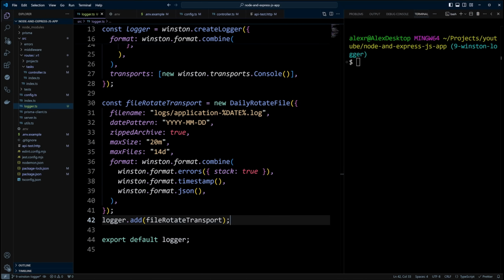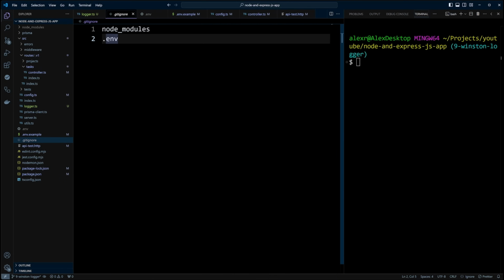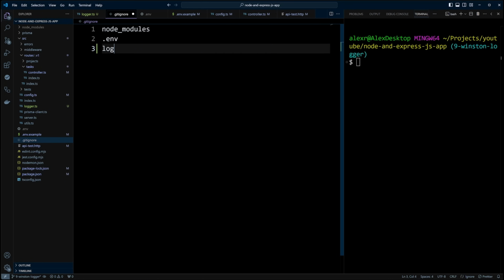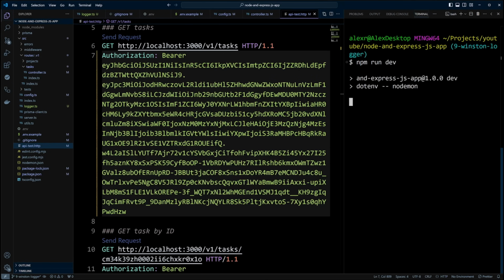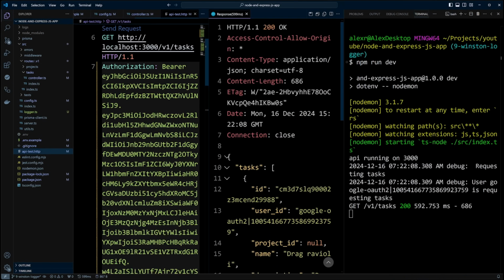Let's add it to the logger. One more thing to keep in mind, if you're logging to log files, you don't want to push them to GitHub. Let's add the logs folder to the .gitignore file to prevent sending it and its contents to the GitHub repo. Let's start the dev server and make another request.